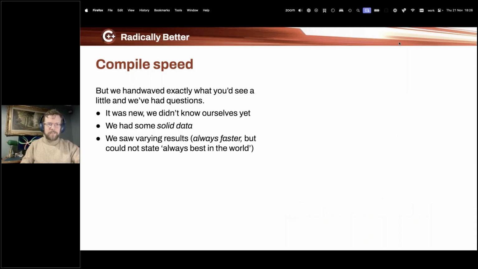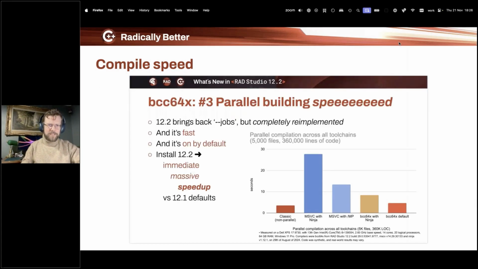But look, we hand waved a little, mostly because it was new and we didn't have concrete answers ourselves yet. Now, we had some solid data, but we also saw varying results. Now, there's always faster. Absolutely. That's the whole point. It's meant to be a lot faster. We could not necessarily state always, the best C++ parallel compilation for Windows in the world or something like that. And I'm still not going to say that today because there's a lot of work that we want to do on it. But what I'm going to do is to share what we have and what you will get when you install.